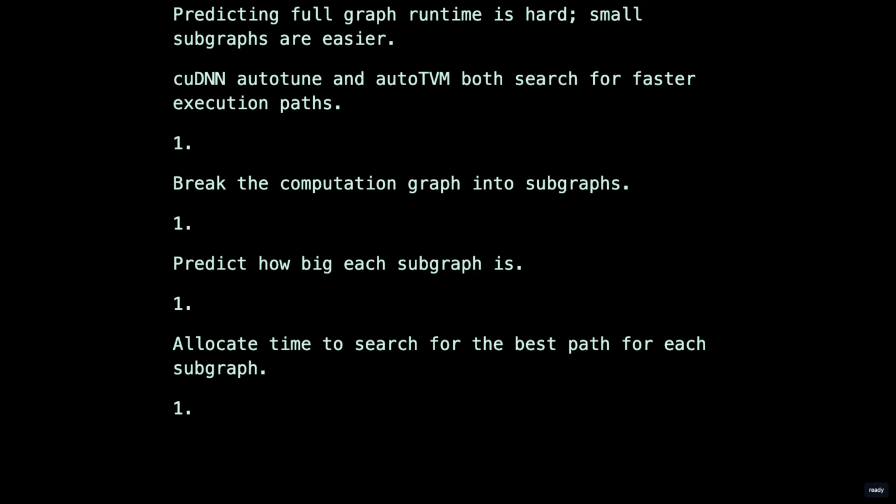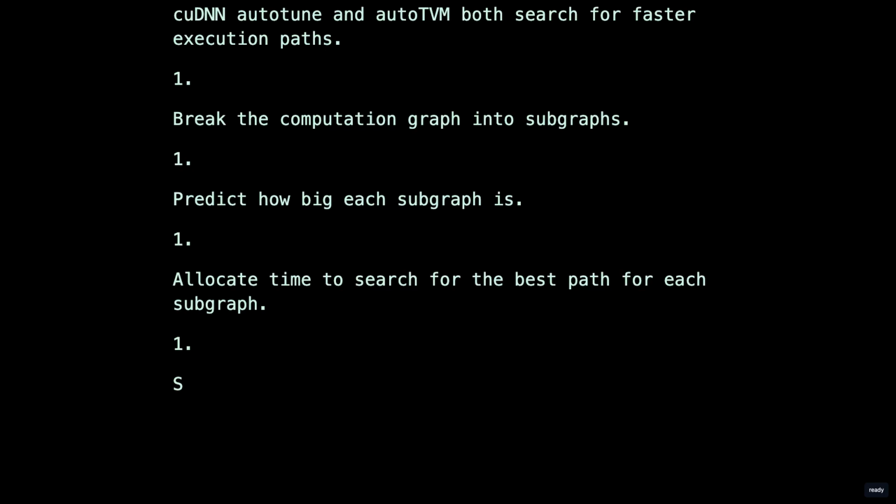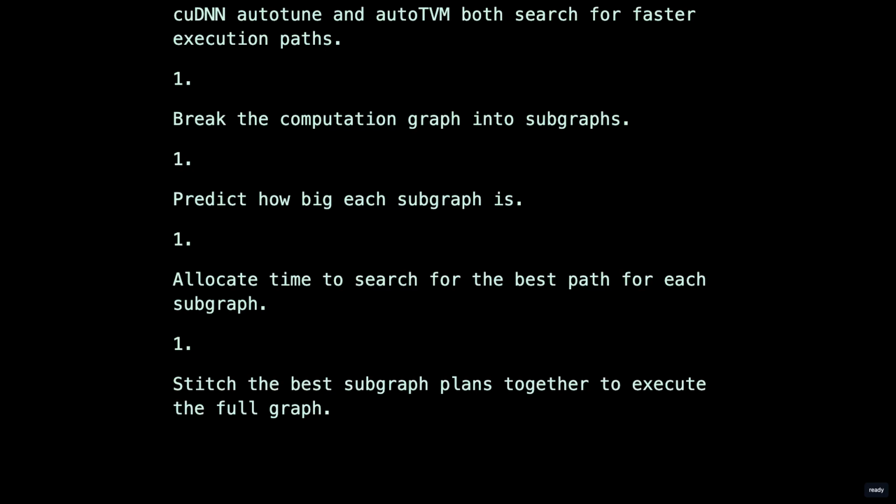The final step combines the best pieces into one executable graph. After each piece is tuned, the compiler reconnects them into one schedule for the whole model. The goal is a complete execution plan, not just a set of isolated wins.